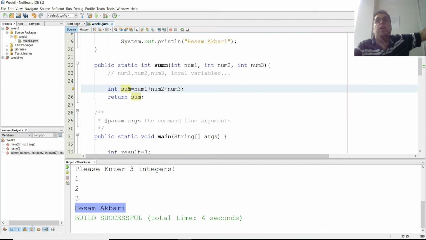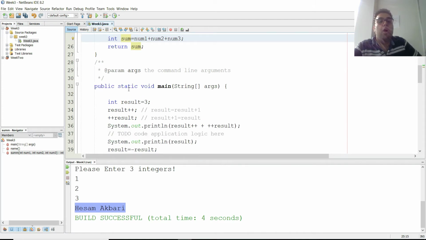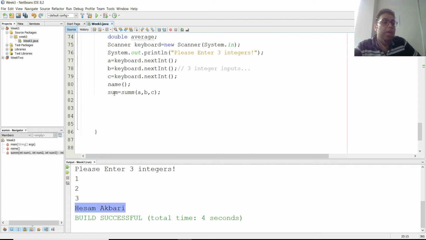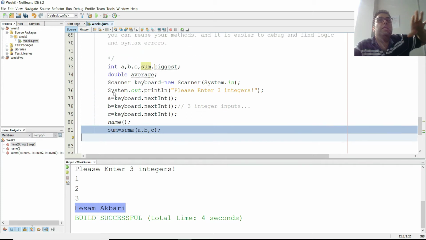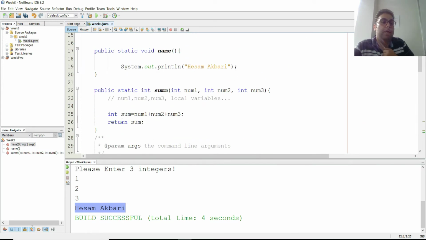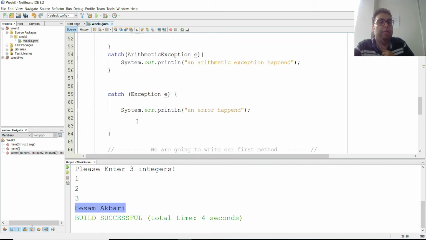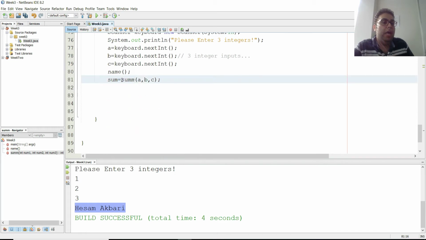As you can see, you have a sum inside this method. Also, we have a sum here, and they are mutually exclusive. This is a global variable, and that one is a local variable. Even though they have the same name, they are not the same. That one only exists inside this method. Then we get that value and just return it. What happens is you return that value, it comes back here, and that value is replaced here and stored as some variable.